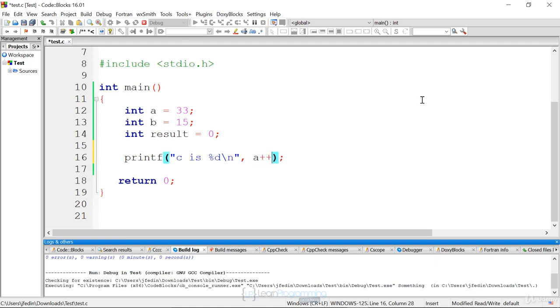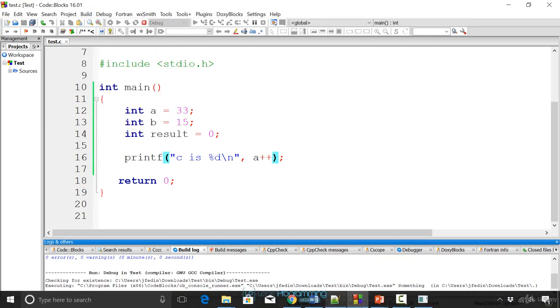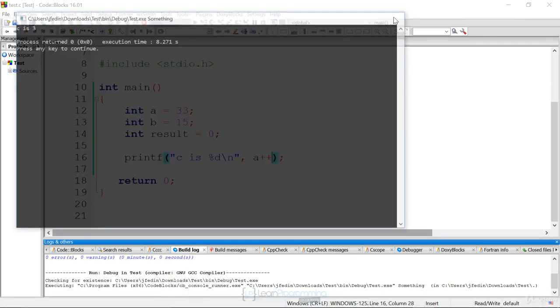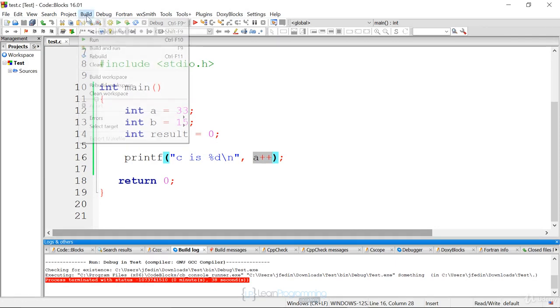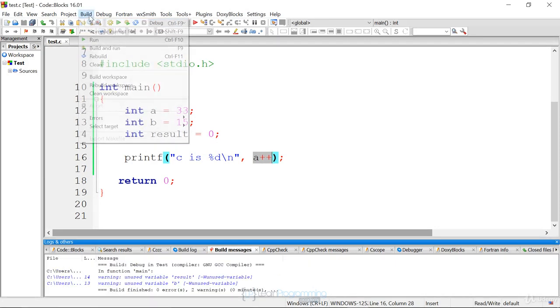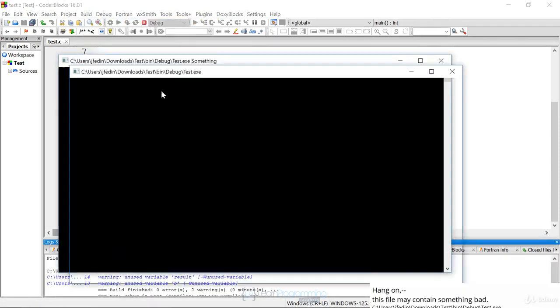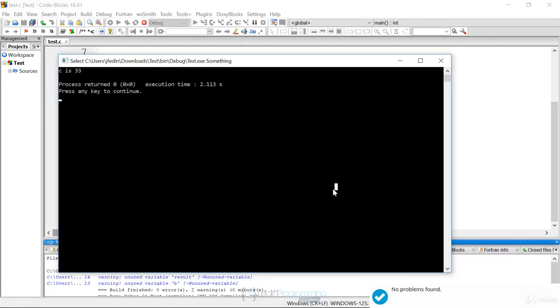What that's going to print out is 34 because you're going to increment A by 1 and then print it out. But you're going to do it in this single statement. You're going to do it in the same line because it's afterwards. So actually what's going to be displayed here is it's only going to display 33. It's not going to actually increment A until the next line of code. So if we run this, you'll see it just prints out 33.